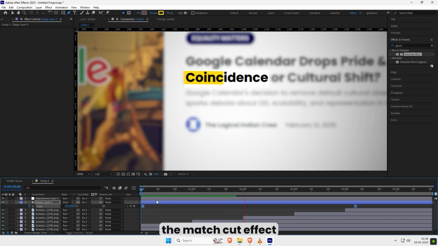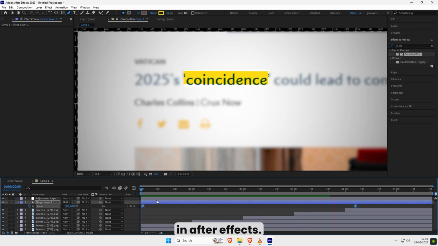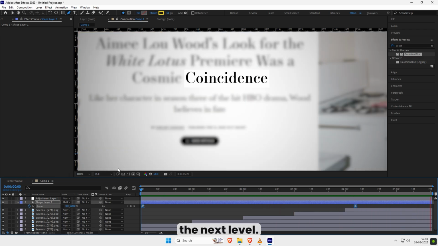After that, you'll get the match cut effect in After Effects. Try it out and take your edits to the next level.